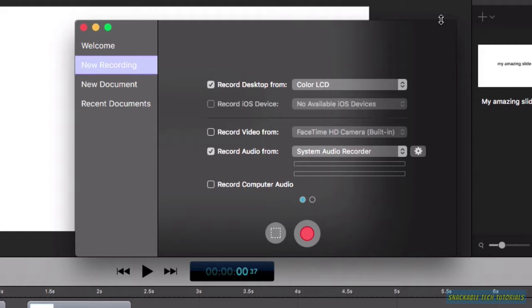Then this dialog box opens up. Right now I have just my one screen to choose from, but if you had one plugged in, that would be an option. Now, this is what we would tick if we wanted to record from our FaceTime camera or any other camera plugged in.